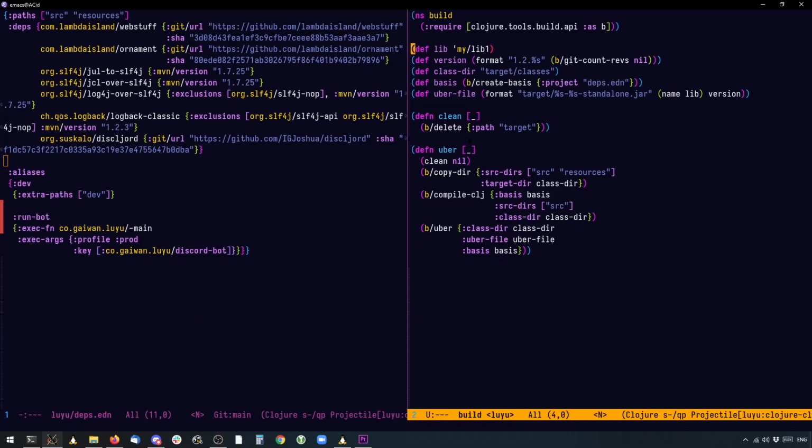So if we look at this, let's change the lib name. It doesn't really matter what this is since we're building an uber jar. Let's just call it discord, and let's change the version name. We've got a deps, we've got clean, and we've got uber. Okay, this looks about right, but since this is an uber jar, it's supposed to run something.